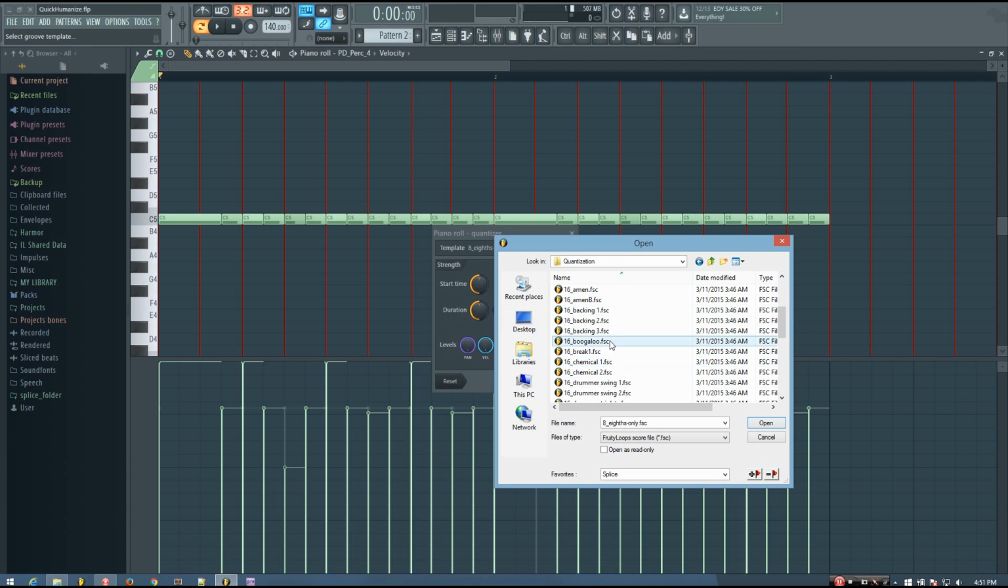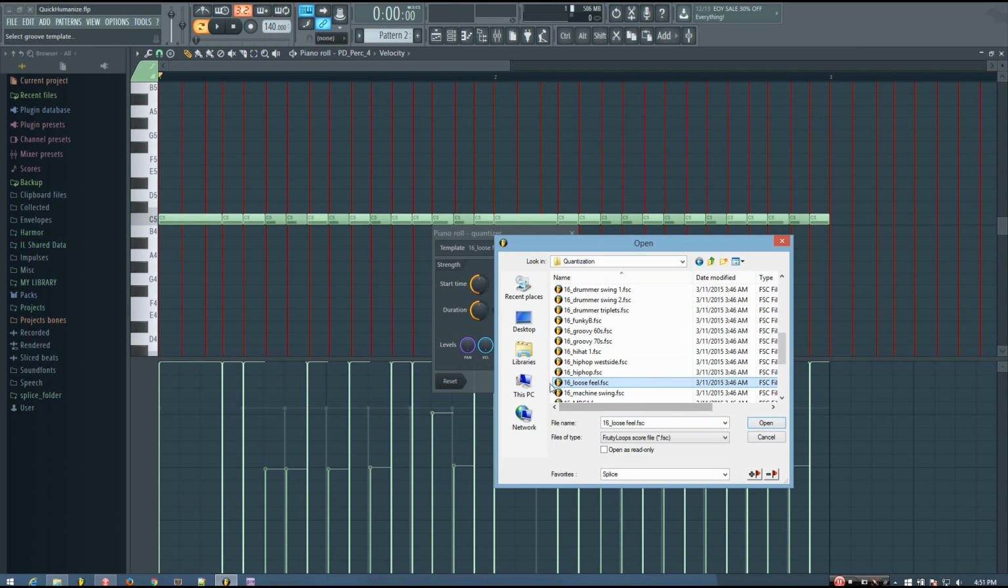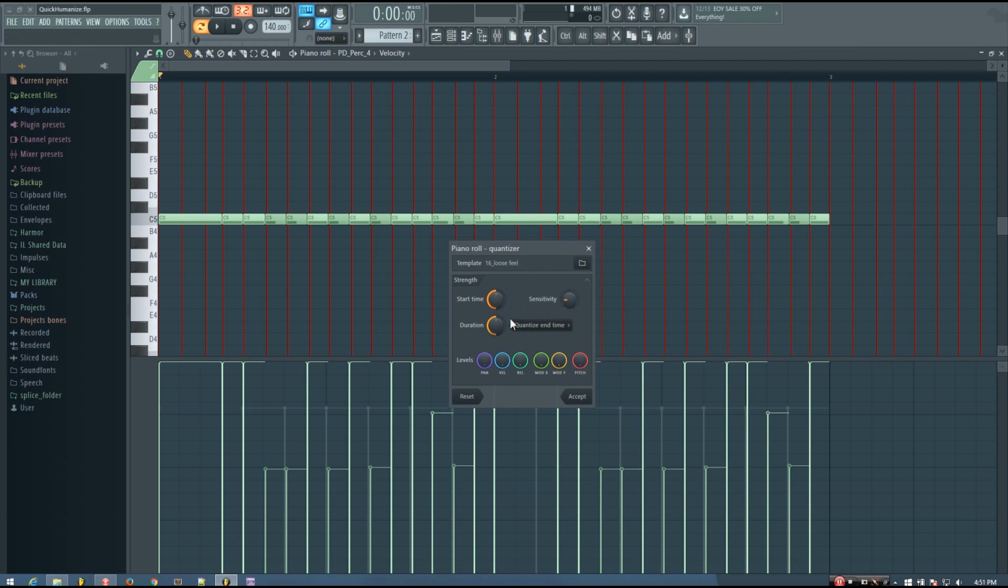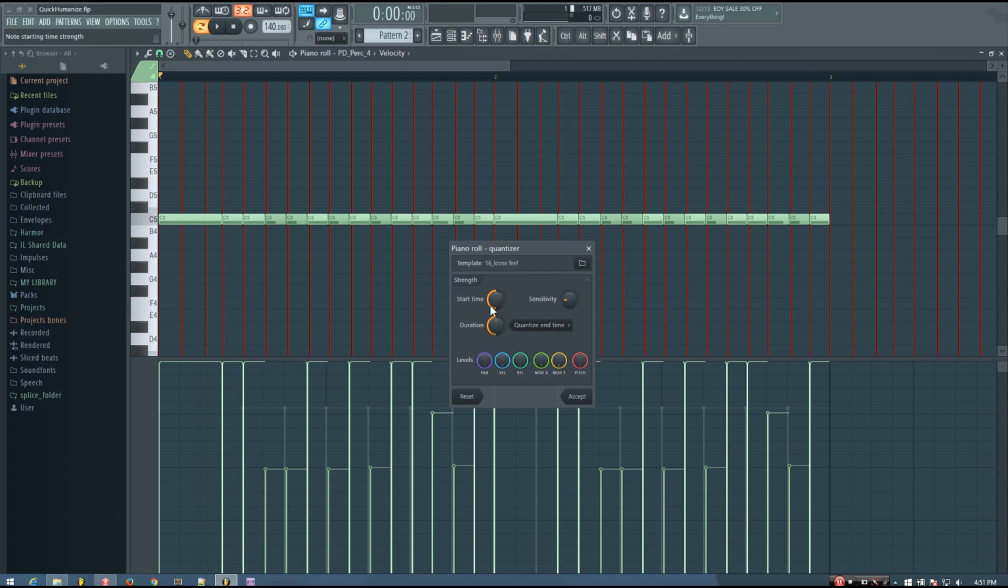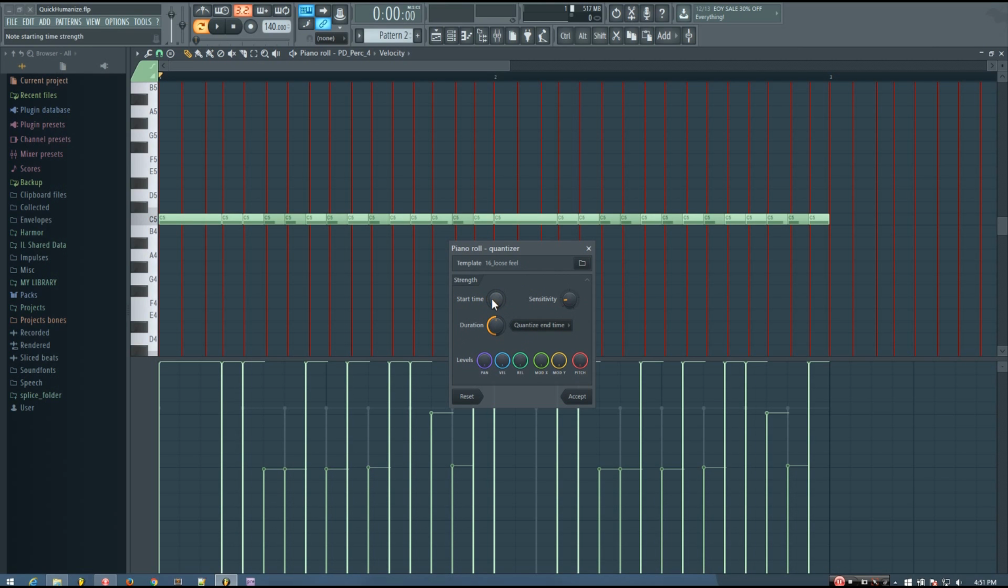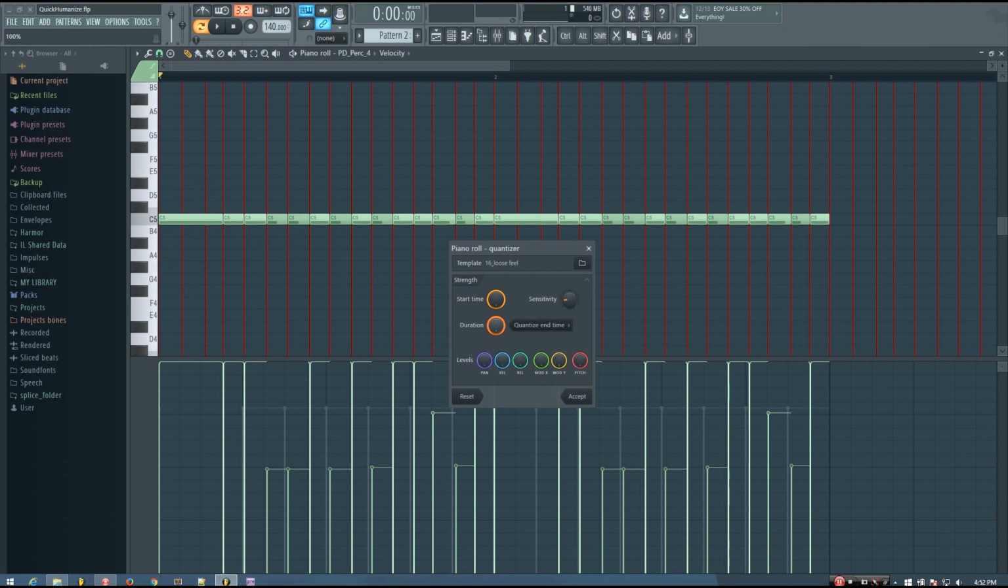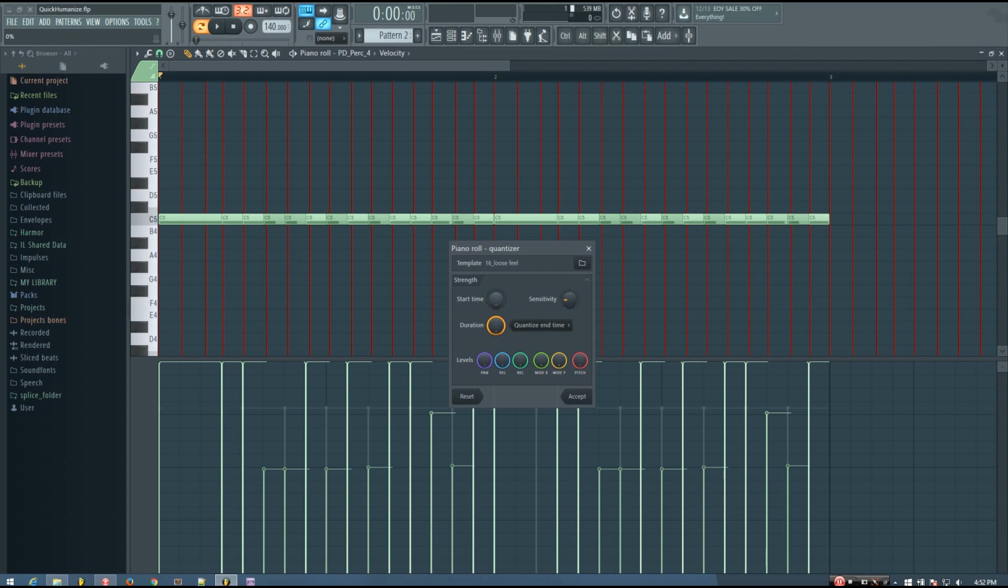So the one that I used for this particular example is the loose feel. So I'm going to open that one up. And then you can adjust the start time amount to determine how much it actually applies that humanization. And then same with the duration as well. For one-shot drum samples, the duration doesn't matter that much. So you can see the red lines are kind of where the template snaps to. If I turn the start time and the duration all the way up, the notes really snap to those red lines. So with the start time all the way off and the duration all the way off, it just is the original pattern.